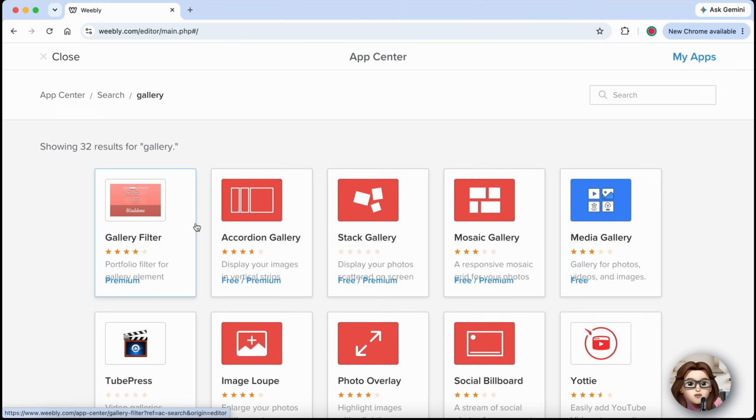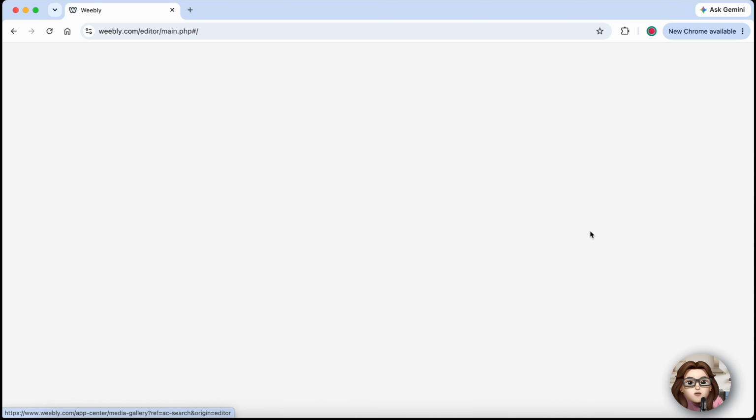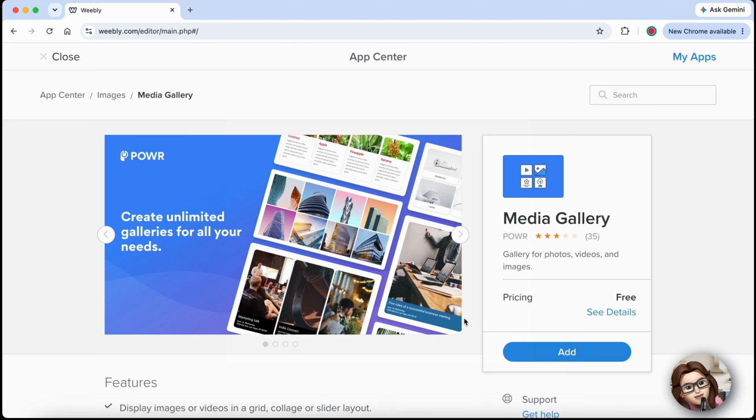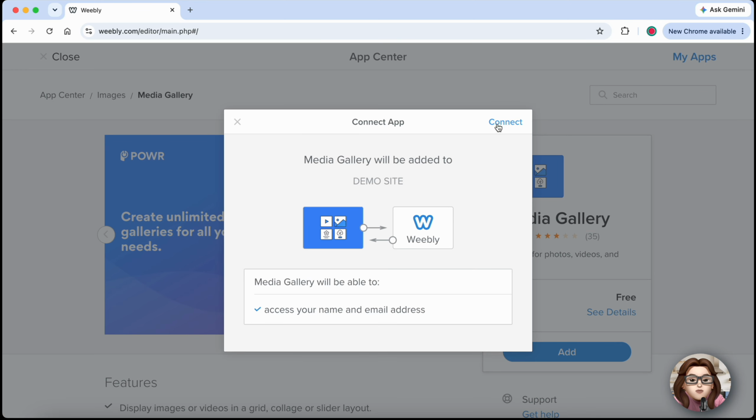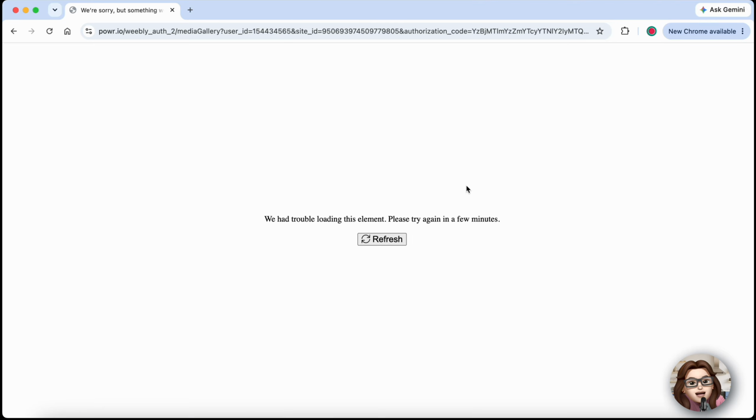Click the plugin to view its details. Then select Add or Install. If prompted, click Connect to authorize the app. After the plugin is installed, return to the Build tab.